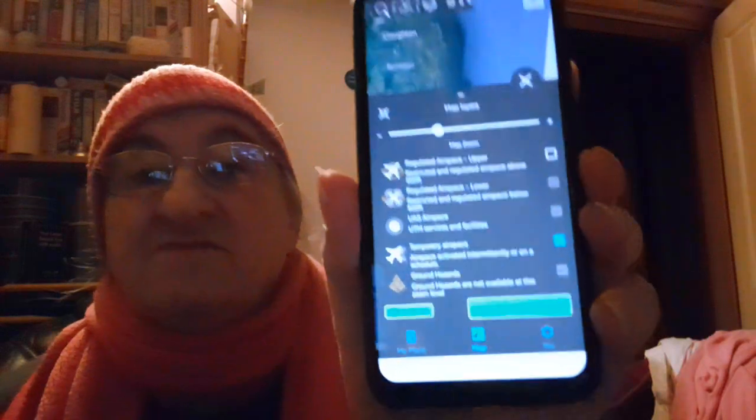Regulated, well, I've got some options down here. It says regulated airspace. Let's click on that. Let's click on regulated airspace lower. Oh, that's grayed out. So that's restricted and regulated airspace below 500 feet. That's already checked, but it's grayed out, so you can't uncheck it. Basically, it's already engaged.